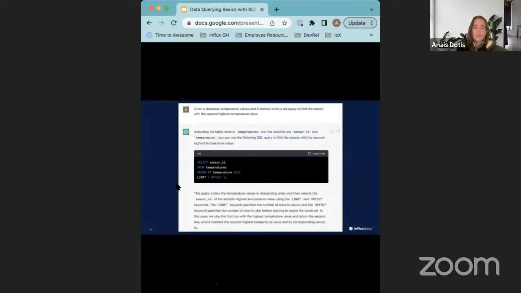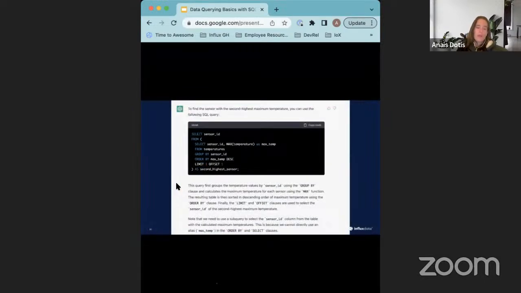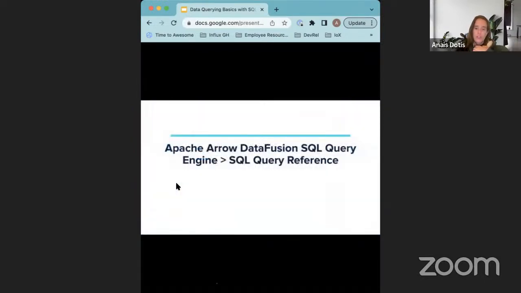Last but not least, I'm guessing a lot of you are pretty familiar with how powerful ChatGPT is. I highly recommend you take advantage of it, especially if you're new to SQL and you're wanting to learn.